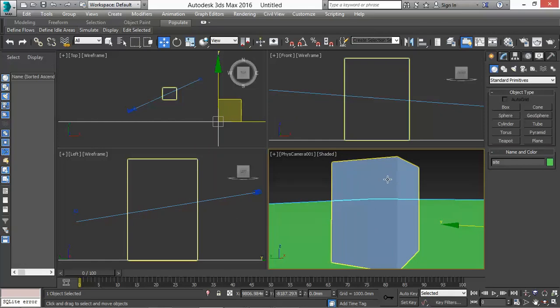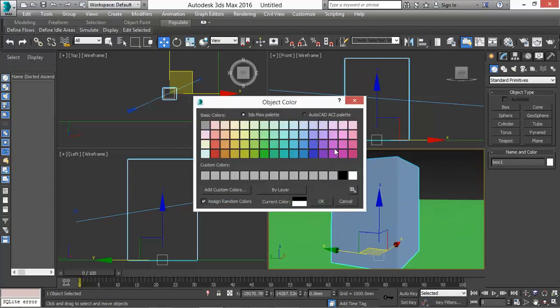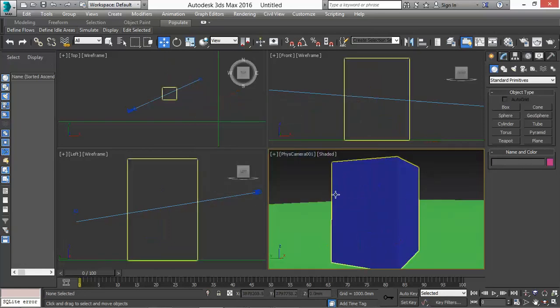Let's do the same thing for the box. I can click on the box. I can call it box 1. Then I'll give it a color. Let's say blue, and I press OK. So you see, I've differentiated the two of them.